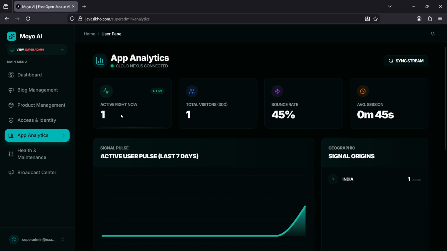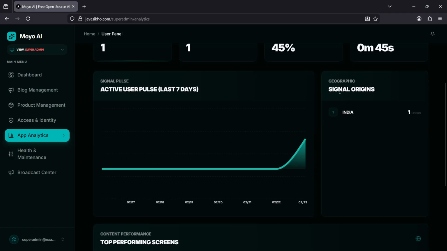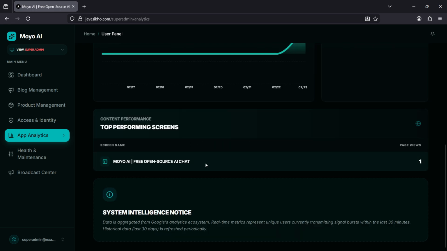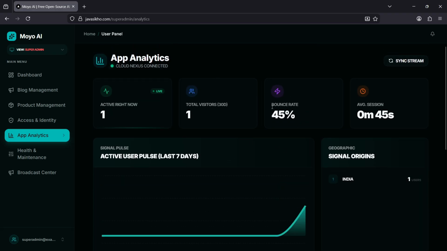Now you can see that right now only one user is active. Total visitors in the last 30 days is 1. Bounce rate is 45, and average session time is 45 seconds. The origin country, I mean the visitors, are from India. Only one user, which is me myself. And here you can see a graph showing the last 7 days of traffic, and also you can see that the top performing screen is your free open source AI chat. So Google Analytics is also working very well.